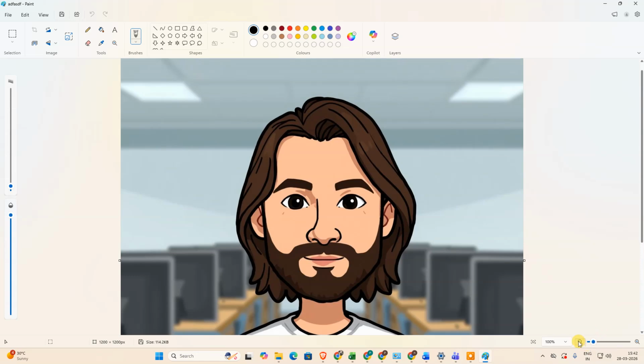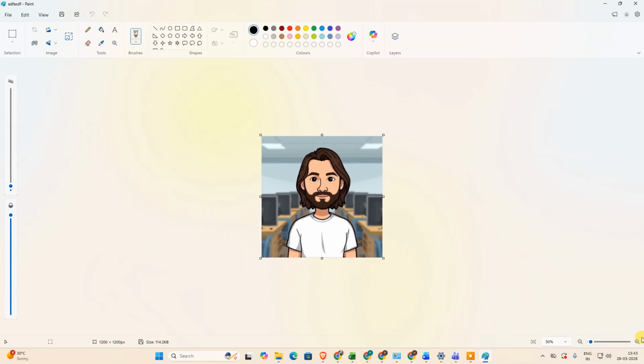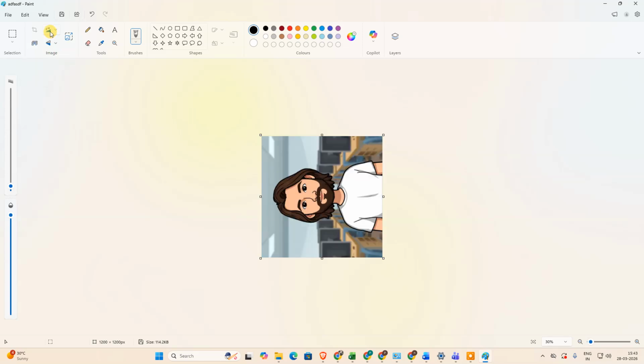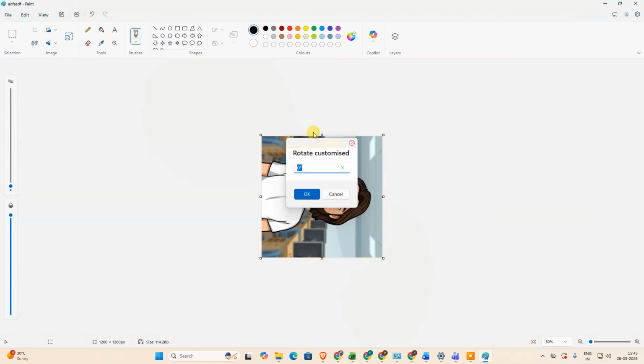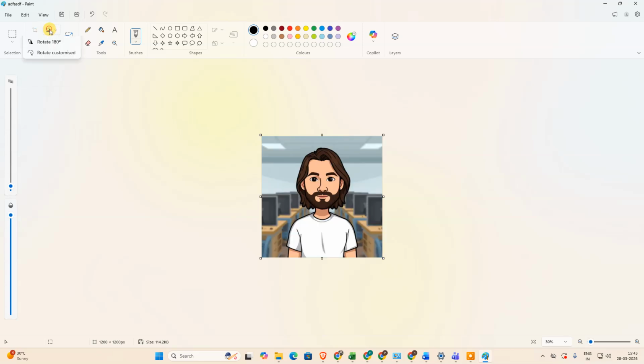Now come to the zoom in. Make some zoom in, and here is the option called rotation under the image. You can use those rotation options. So we have custom rotation also. So rotate this.